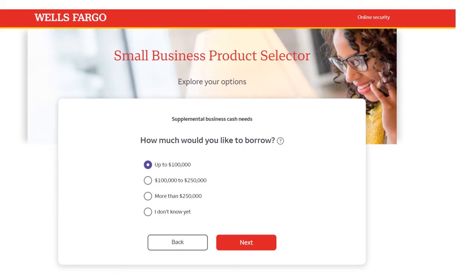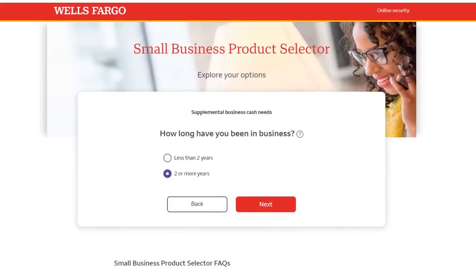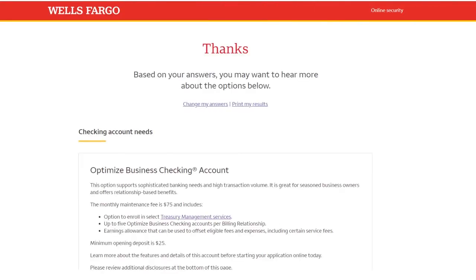We put up to $100,000. Next. And then it asks you how long have you been in business. We put more than 2 years. You put next. And then so here you have, based on our survey, the algorithm, the Wells Fargo algorithm, thinks that we will love to have the optimized business checking accounts. So you have to do the same thing for your business and see what really works for you.